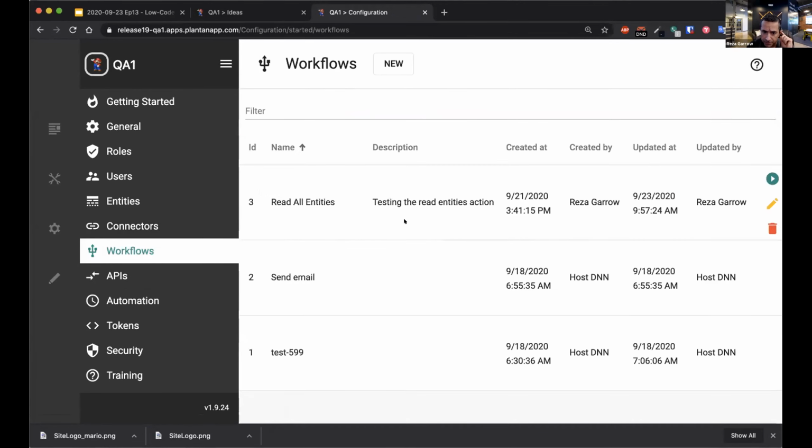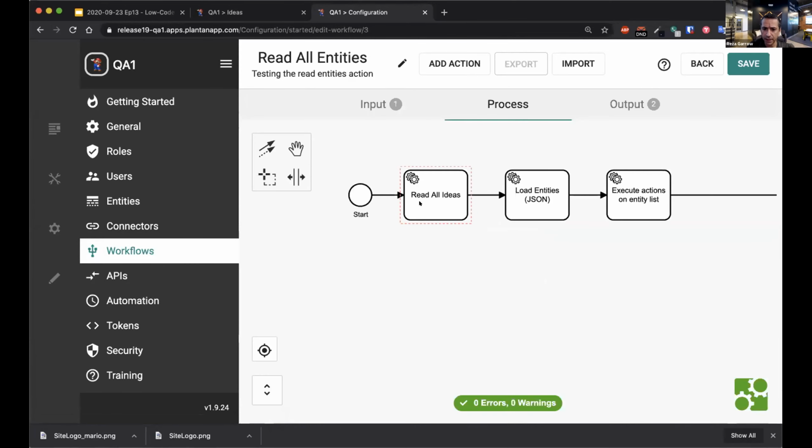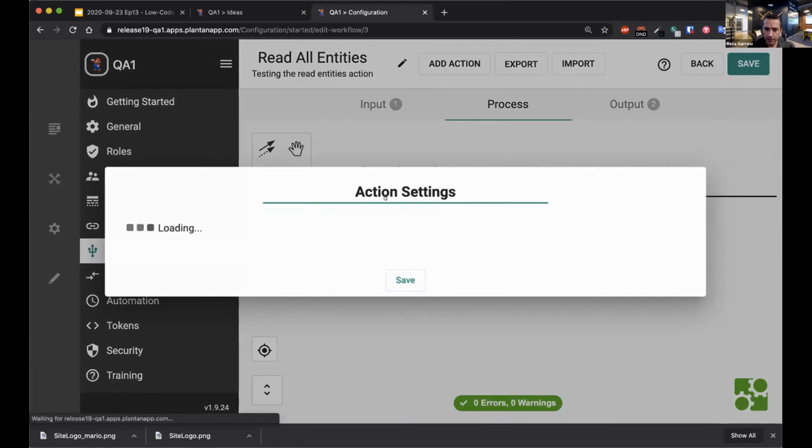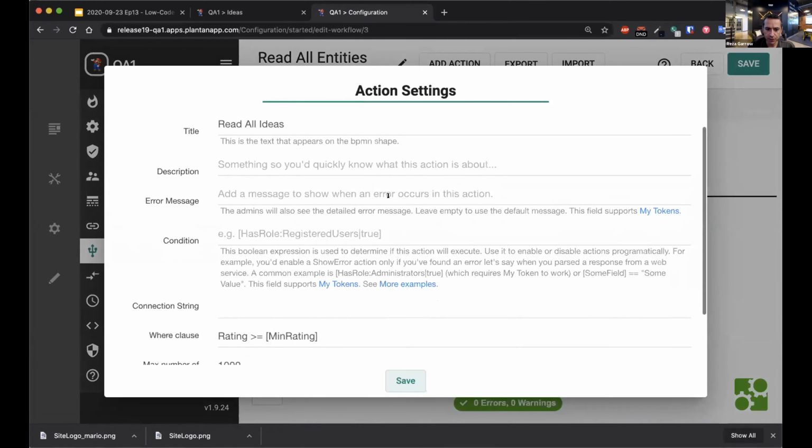However, I've set up a workflow here for read all entities. And let's take a look real quick at what it does. Basically, it's three things. First one is I'm going to read all my ideas. We'll take a look at how it's set up. It returns that back to me as JSON. So I'm going to load entities as JSON. And then I'm going to execute actions over that entity list. I'm basically going to loop over it. And in this case, I've just set up a simple counter so we can see how many are coming back. So let's take a look at what this action looks like. It's pretty straightforward.